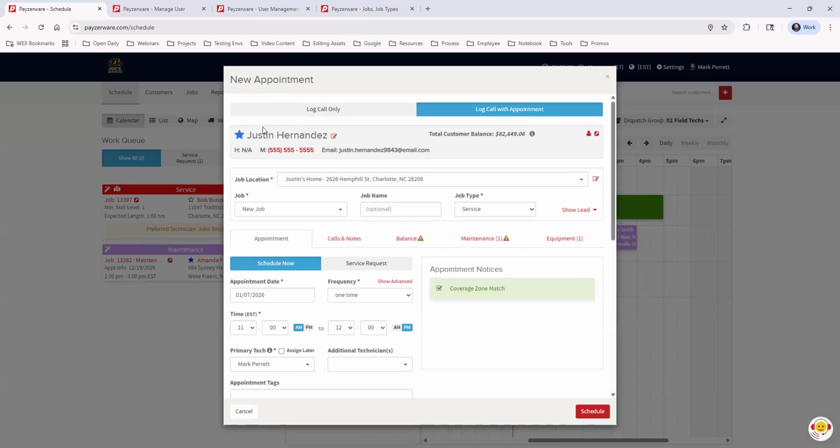And now we are creating an appointment. What you'll notice here at the top, we have the customer information. You will see the customer name along with a star if they are a maintenance plan customer. So if you have maintenance plans, if they are signed up as a maintenance plan customer, you'll see a star here. Also, you can see the customer balance. This is great to know whether or not they owe you money. Maybe they didn't pay for their last service, and you want to bring that up while you are scheduling a new appointment.